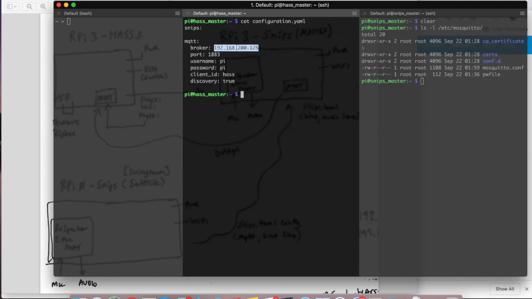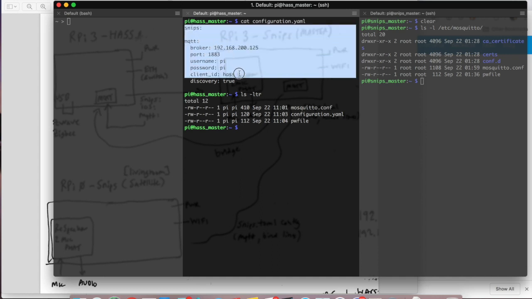So that's my IP address. I tell it the port, 1883. For the purposes of the video, I just made it very basic. Username and password are both pi for now. For the client, I'm going to tell it that this is the host side, and I told it to discover MQTT client devices in the future automatically. I don't have any right now. So that's my configuration.yaml, again broken down just for the purposes of the video.